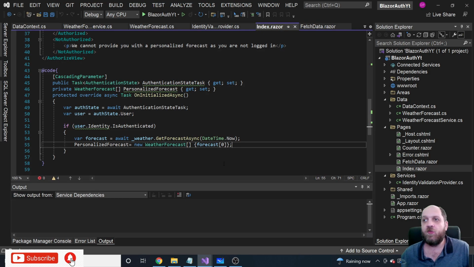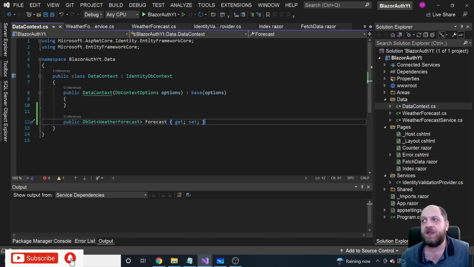So let's move to our code and see how we implement that, because when we implement this concept, there are some things we need to pay a little bit of attention to. And what I have done already, I have prepared this data context here.